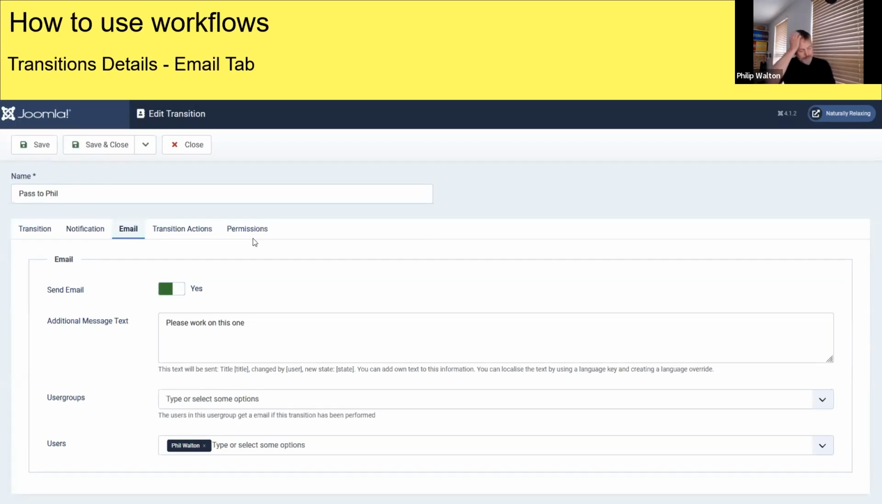Now, I actually made a big mistake when I started using workflows. I thought notification was email. I thought workflows emailed people.